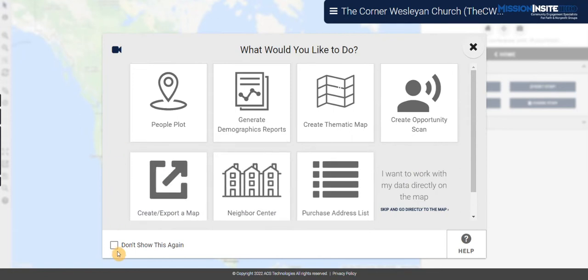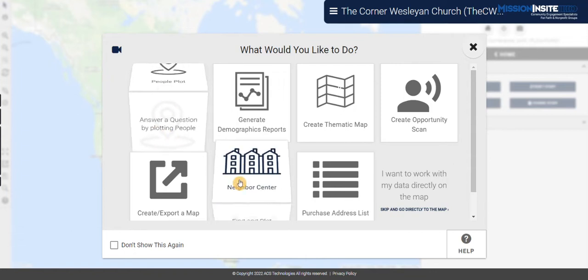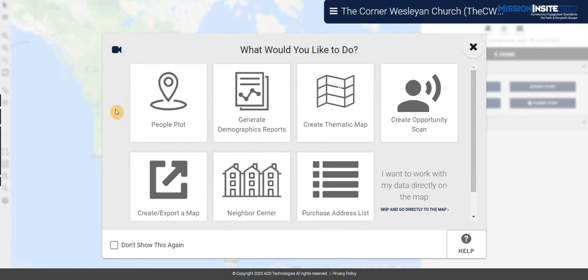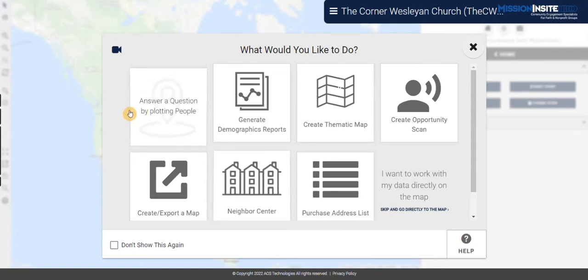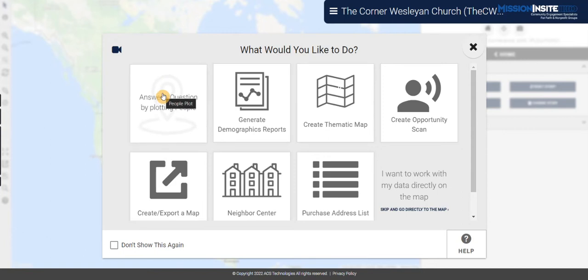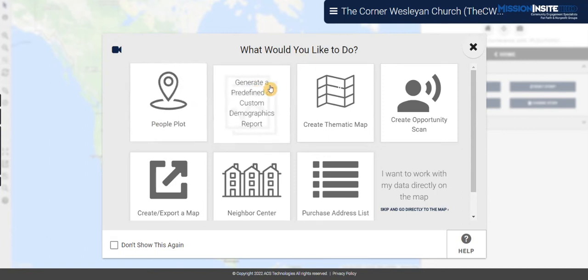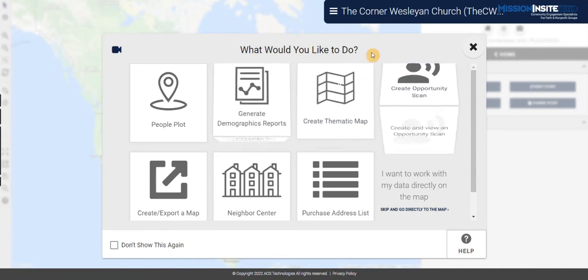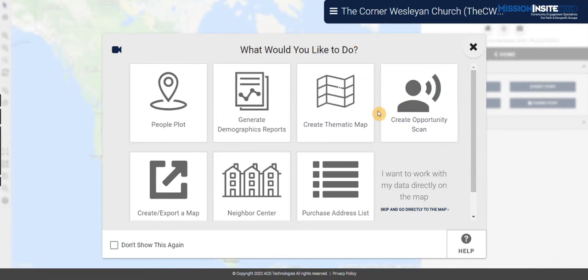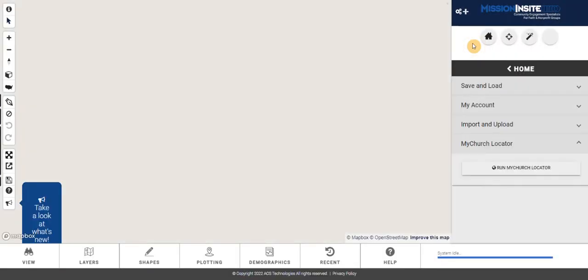I do not recommend checking this box because this is a helpful feature that pops up for you when you first log in. If you have a basic user account, you do not have access to the People Plot or the Neighbor Center tools. So those would both be grayed out for you. You would not be able to put your cursor over them and see them turn like that. But you should have access to the other features, of course. We'll get into the details of all these later on in other videos. To get out of this, simply click the X.